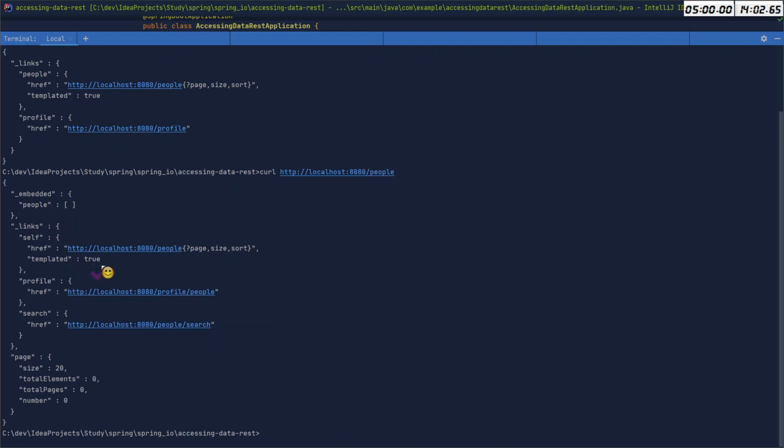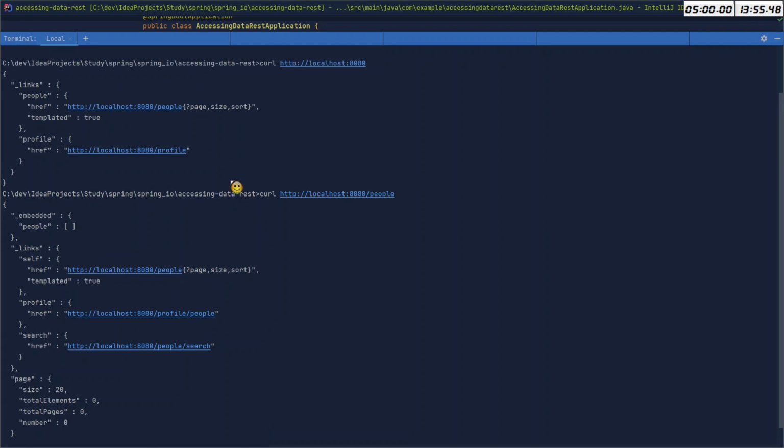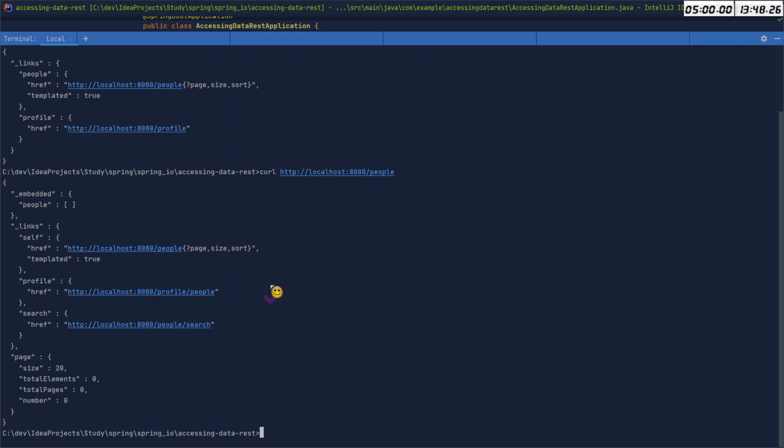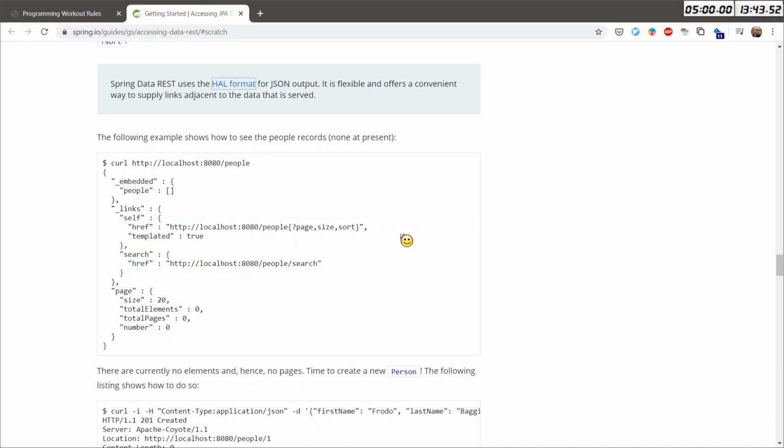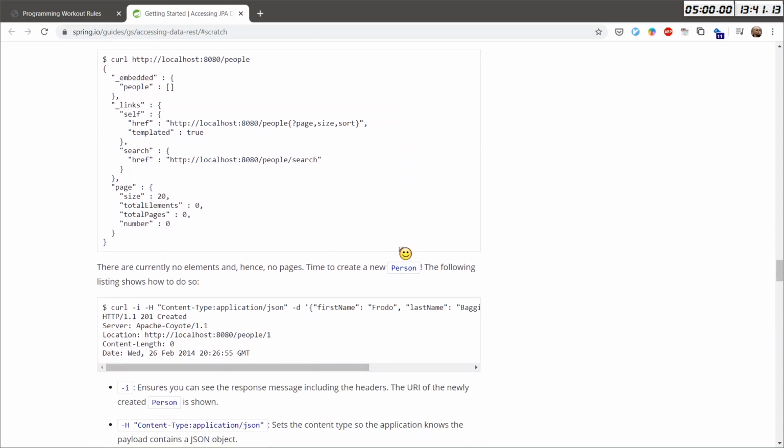That is here. And get people and search. People has a page, size, sort. It's the same thing. There are currently no elements and hence no pages. Time to create a new person. The following listings show how to do so.